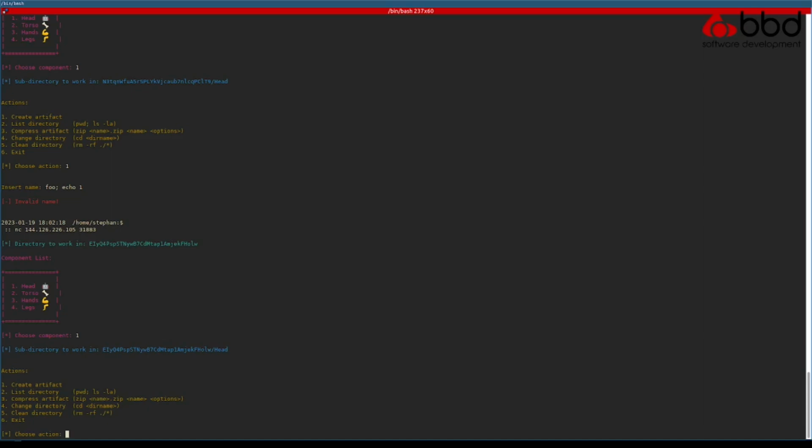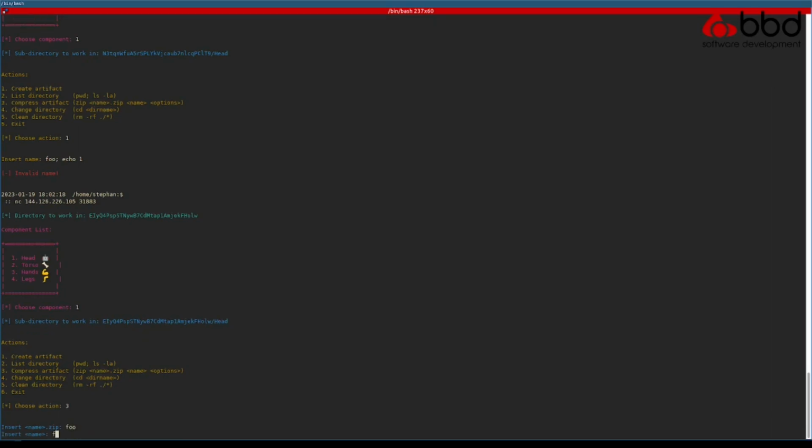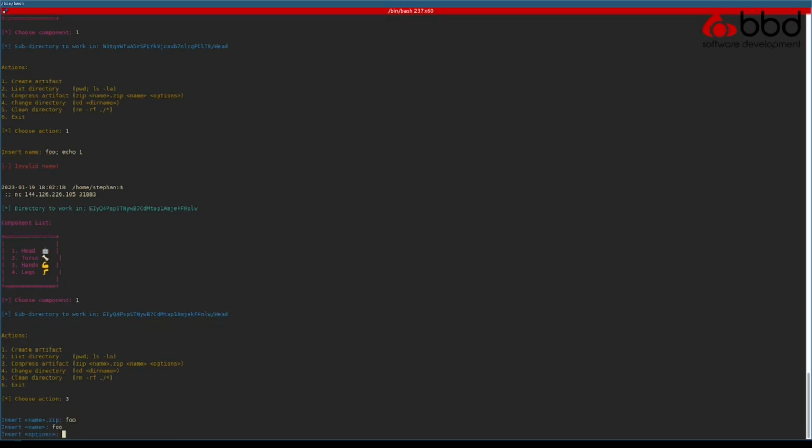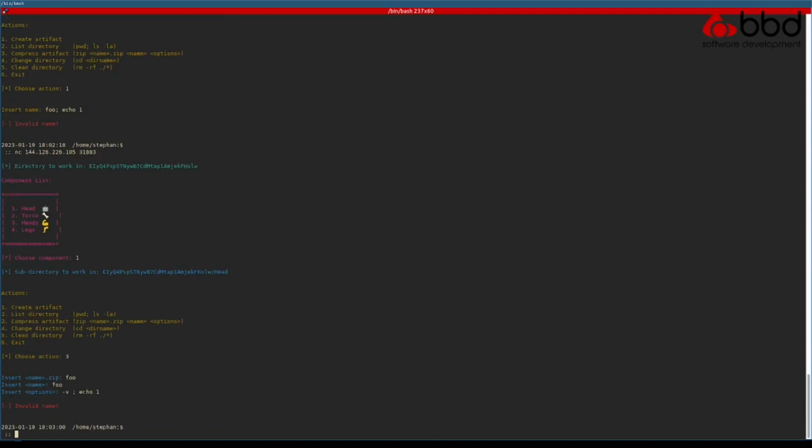If we do a compress artifact, insert name.zip. Well, I don't have any files now, I think. Let's try it then. Let's say foo, insert options. Okay, it should have a verbose flag. We'll add a verbose flag and then a semicolon to try and separate these commands. Echo 1. Oh, invalid name. Okay, so it doesn't like it if we add a semicolon.